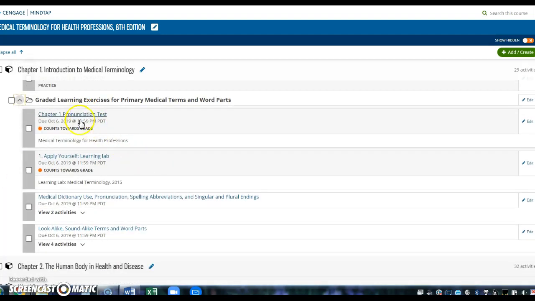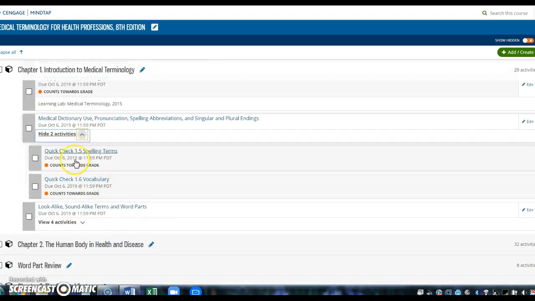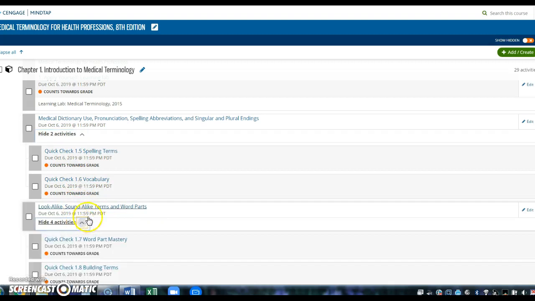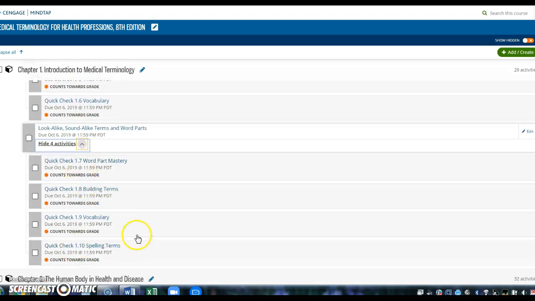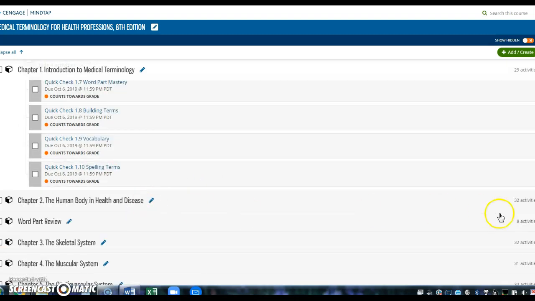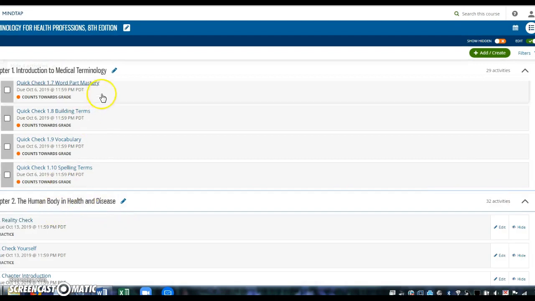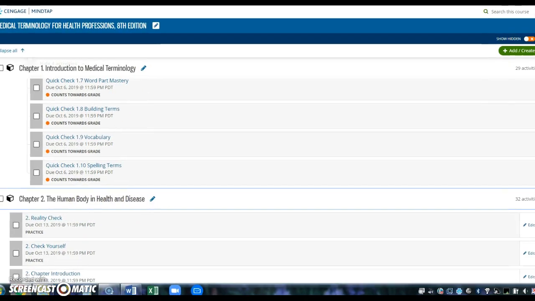All right, so here's count towards grades, and then you're like, where are those other learning activities that have to be done? So I click down here, and here they are. Okay, so quick check 1.5 and 1.6, and then I click here, and then there's the rest. So be sure to collapse and expand folders so that you're able to get familiar with how it works. Same thing here. I'm going over here, clicking on this drop down arrow, and same thing with regards to chapter 2.